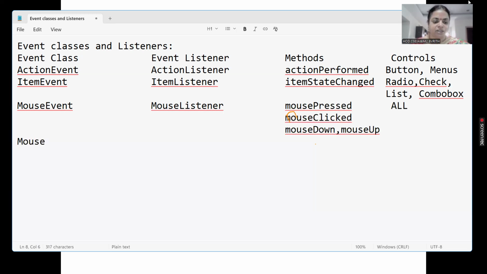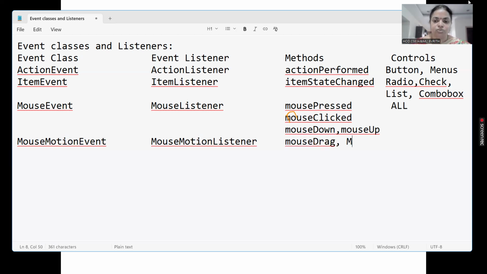Another mouse event is the mouse motion event. Okay, the related listener is the mouse motion listener. And the methods are mouse drag, mouse move. Okay, these are the methods in this mouse motion. And this also can be used for all controls.